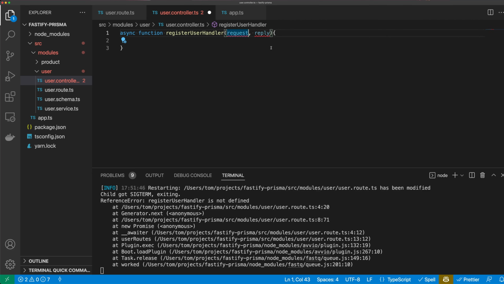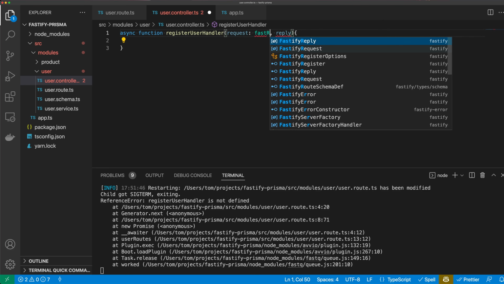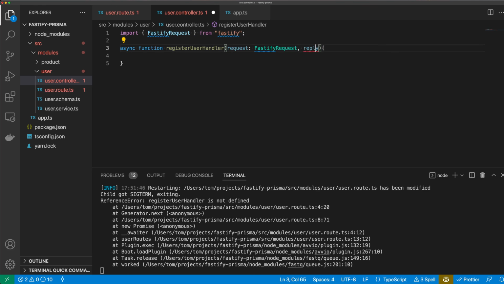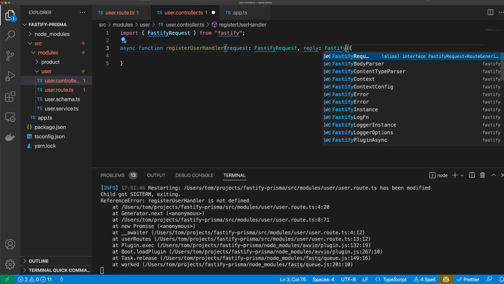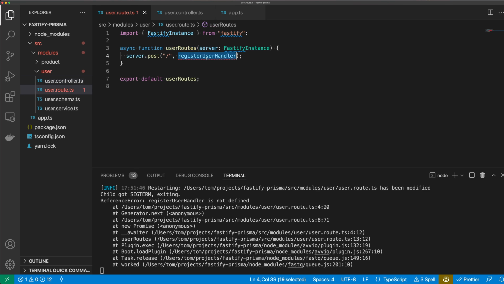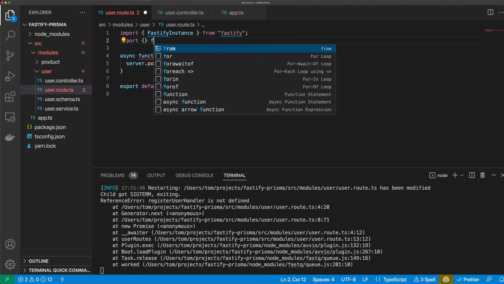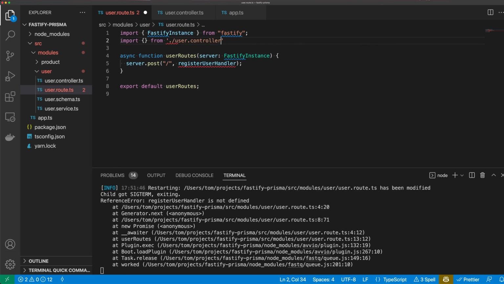And we can type out our request and reply. So I can say FastifyRequest, and our reply is going to be FastifyReply. We also need to export this function. Let's go import registerUserHandler in our user route. So import from /user.controller, and we're going to import our registerUserHandler.